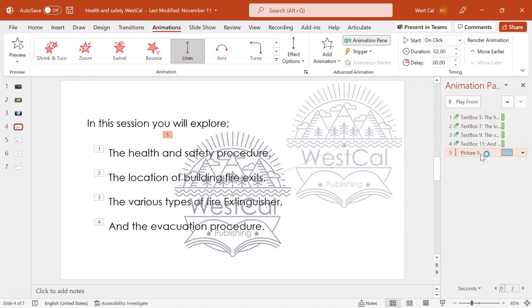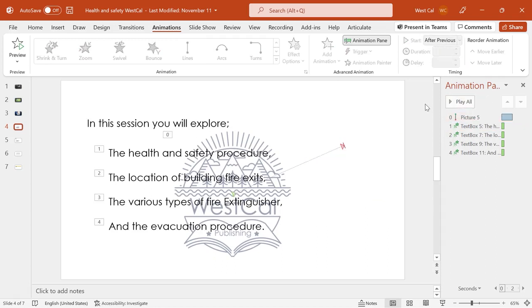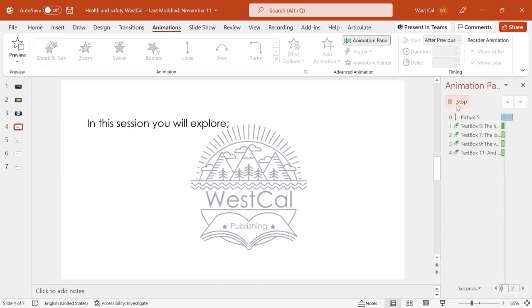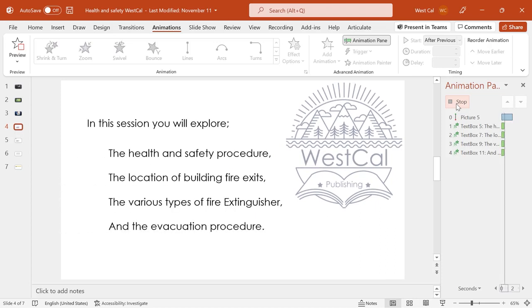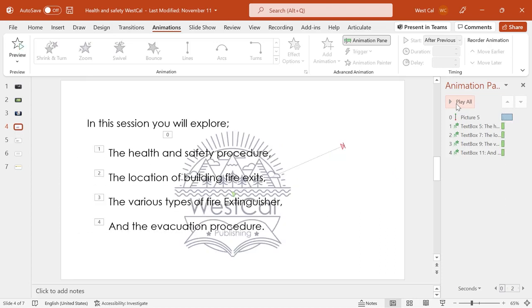In this instance, we want the logo to automatically move after the first line animates in. So, use the arrows at the top of the pane to move this earlier. And now in the Start drop-down, select After Previous. Great. Let's preview these animations in full now. Select Play All from within this animation pane. You'll notice how the first line is already placed with the logo. Then the logo moves to the right, allowing the objectives to be clicked onto the screen.